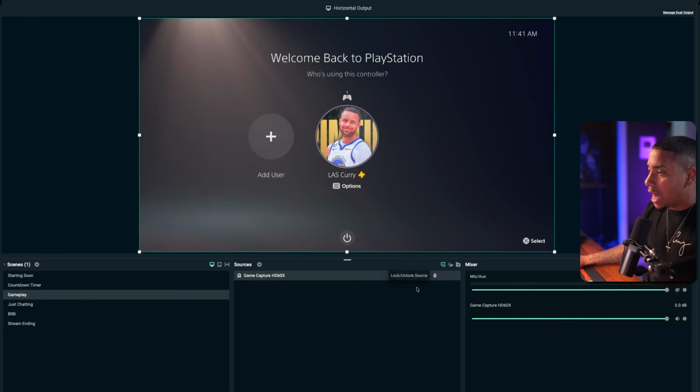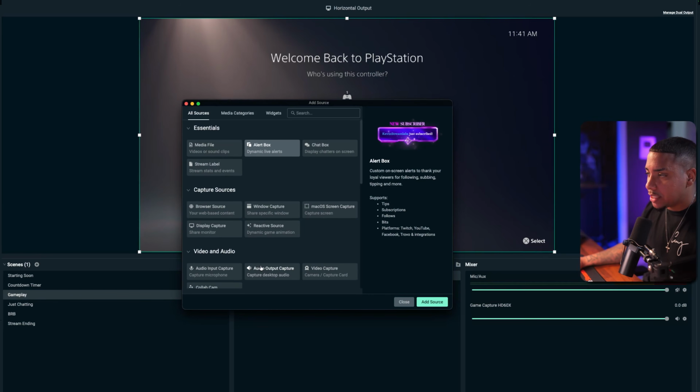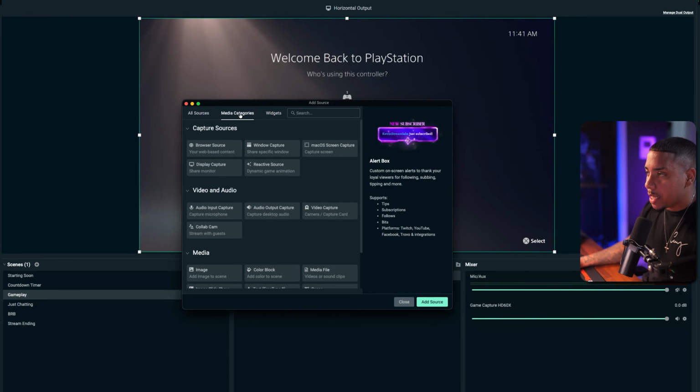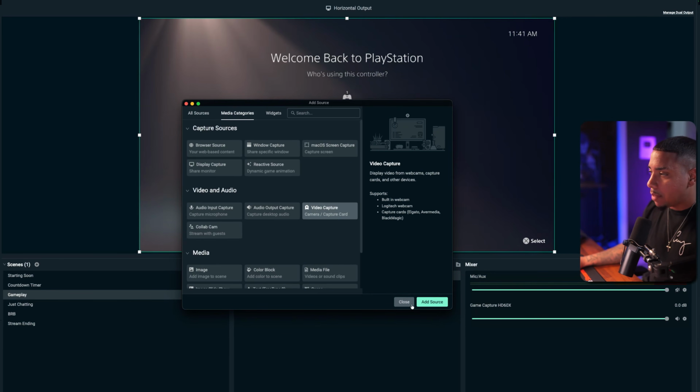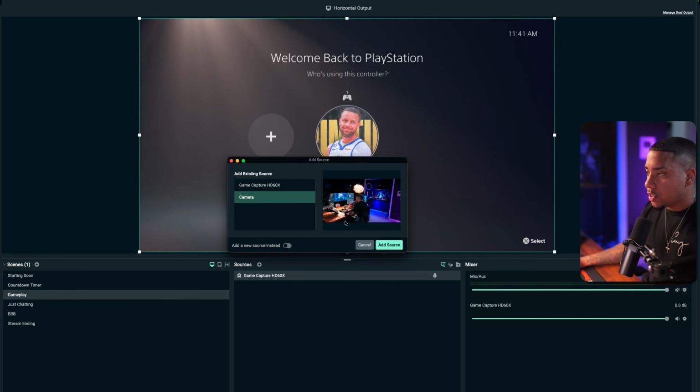So we'll go ahead and lock this here. And now what are we going to do? We're going to hit this little plus icon. We're going to come to media category. We're going to go to video capture. We're going to add source. And what are we going to do? We're going to add in our camera. And again, this could be your phone or the camera. I've showed you both methods.